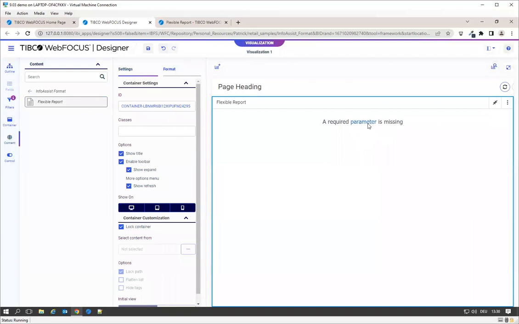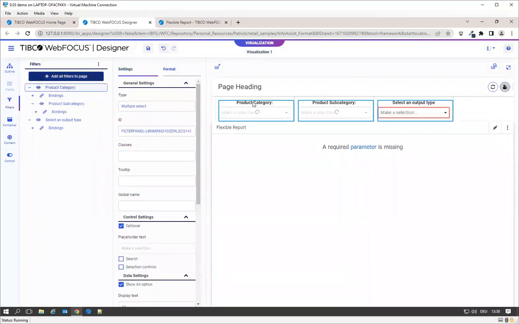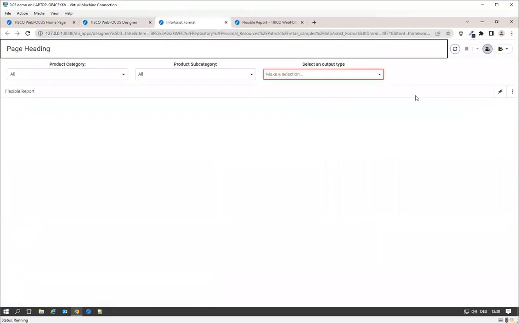It's complaining about a missing parameter, which is fine because I didn't add them. So click on filter, add filter to the page. So I got all my filters. The output type is not selecting anything currently because there's no default. Let's run it for now.